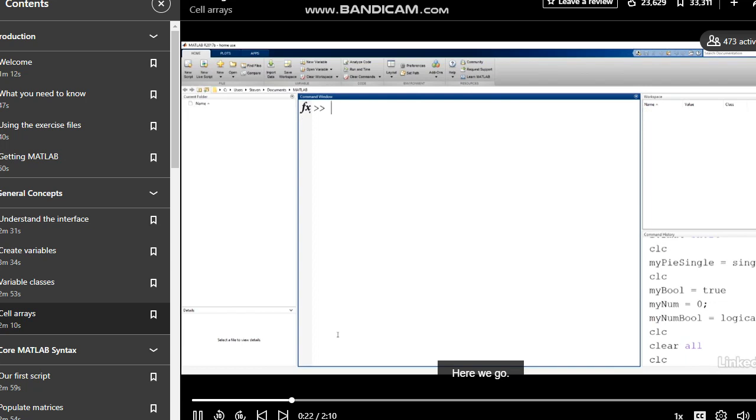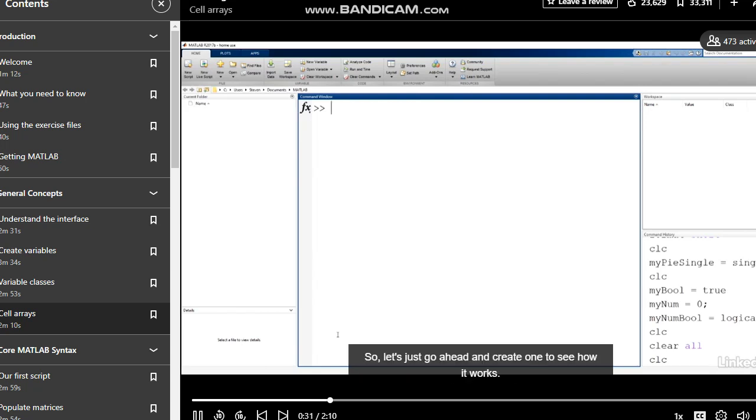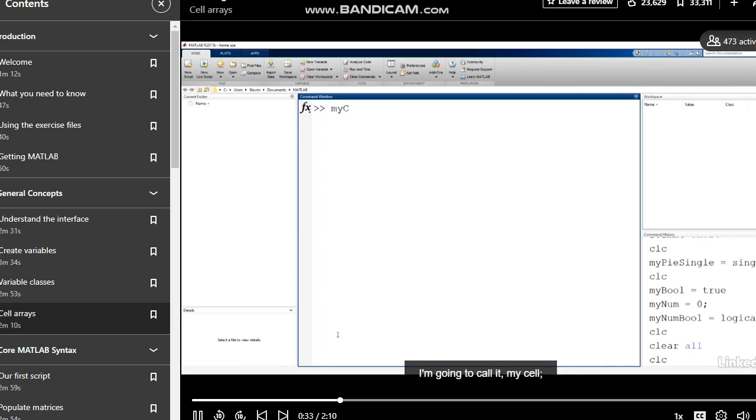There we go. So you can think of a cell array like a matrix, but each element in that matrix can be a different data type. So let's just go ahead and create one to see how it works. I'm going to call it my cell. And instead of creating this with parentheses or square brackets, we're going to create this with curly brackets. So I'm going to open and close those. And for the first element in our cell array, I'm going to create a vector.